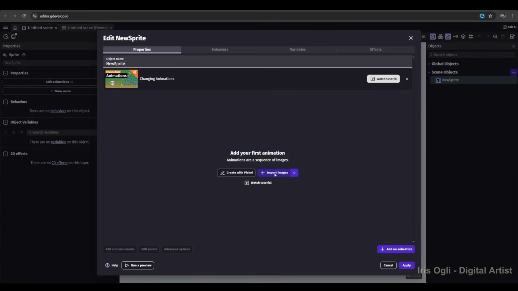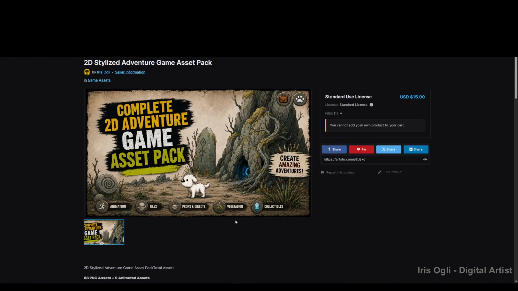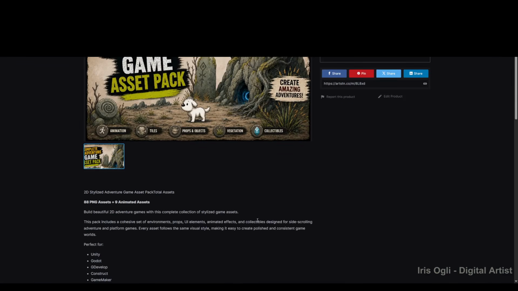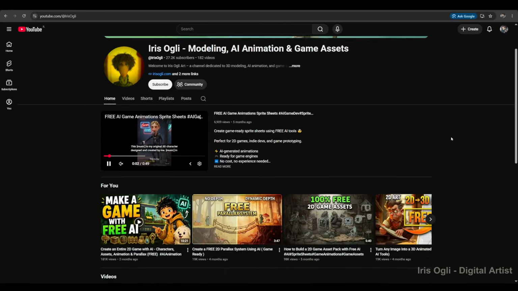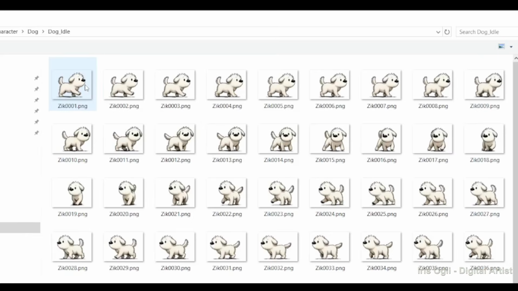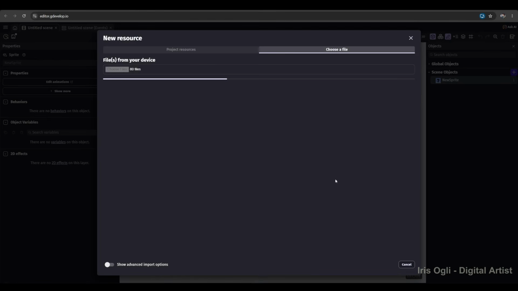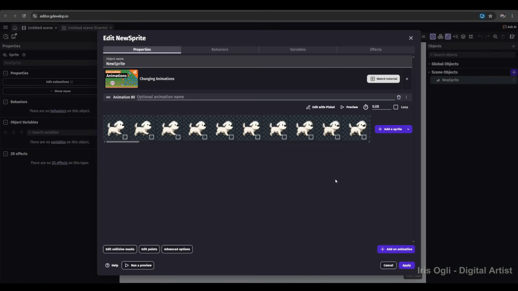Now click Import Images. You can download all the assets used in this tutorial from my website or create your own by following the asset tutorials here on my channel. Open the Dog folder. Select every frame from the idle animation. Click Preview to make sure everything imported correctly.